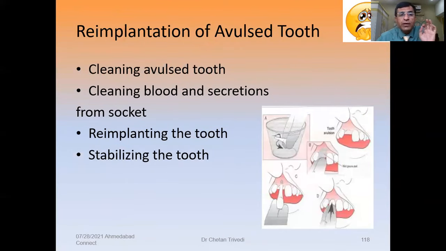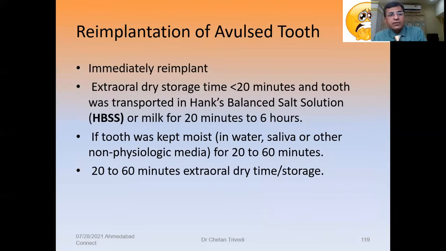So what do we do? You just clean the avulsed tooth with a swirling movement in saline, and then you clean the socket where you have to reimplant it, and then you reimplant the tooth by fitting it properly and stabilize the tooth, put a gauze piece and ask the child to chew on it and keep it like that, and then you send the child to the dentist.